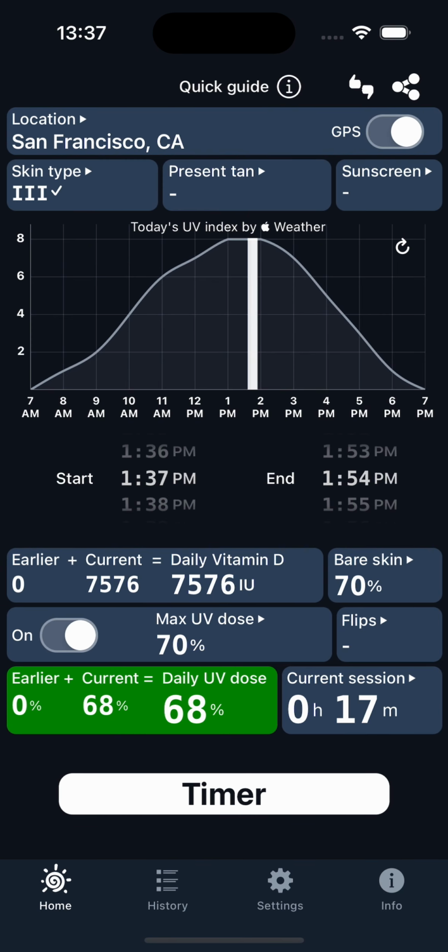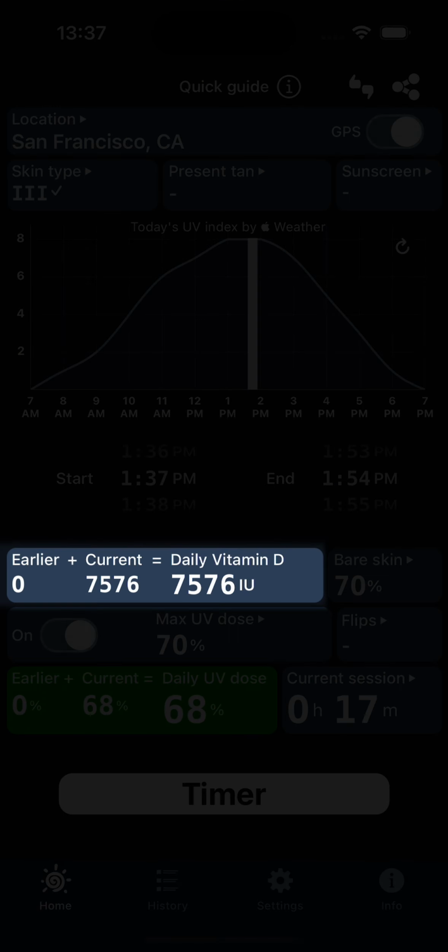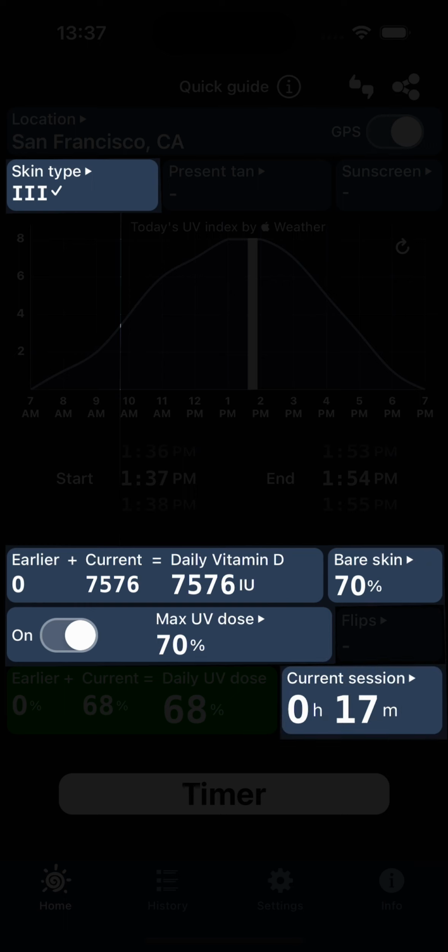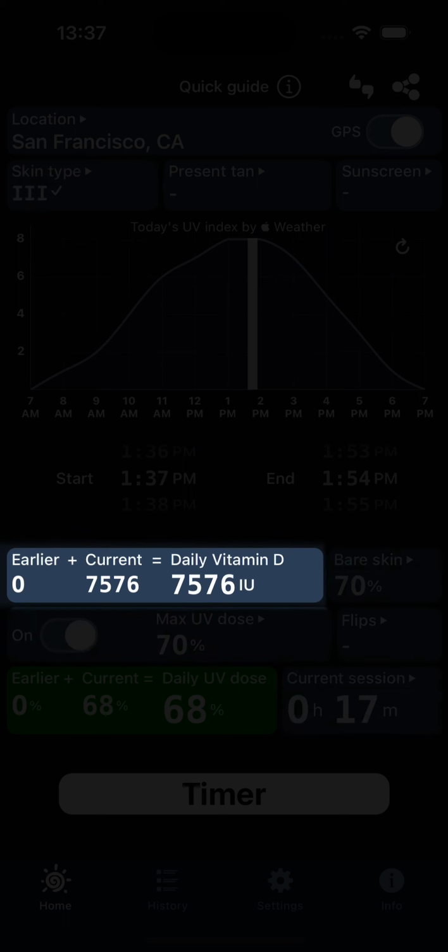There are a couple more steps left, but take a moment and look at these two numbers. First, vitamin D, with skin type 3 and the maximum UV dose of 70%. We will come back to it a bit later. And 70% of your skin exposed to the sun. If you start your current session now, by the time you're done with it in 17 minutes, your body will absorb enough sunlight to produce about 7,500 IU of vitamin D.